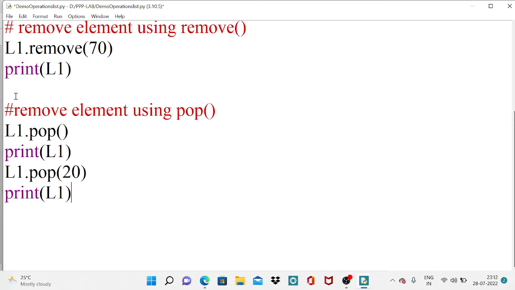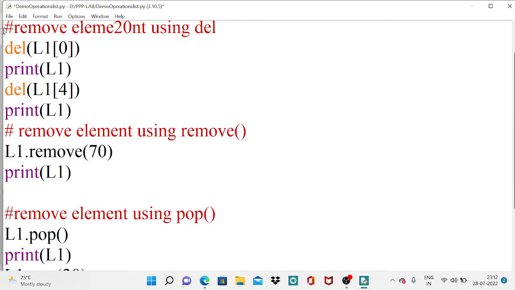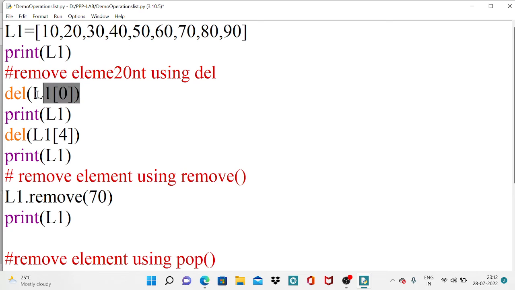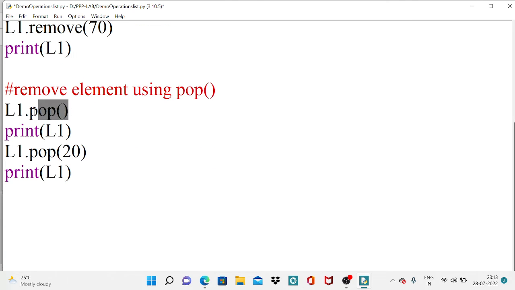All these functions do not return anything to us. That is the reason we individually apply that operation, and after applying it, we print. Similarly here, apply the operation, after that print the list. Apply the remove operation, after that print the list. Apply the pop operation, after that print the list. Pop is available in two forms: pop with 0 arguments and pop with 1 argument.